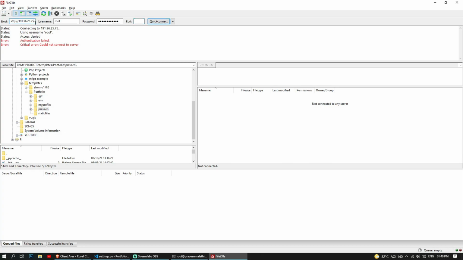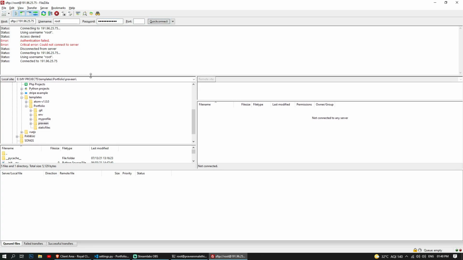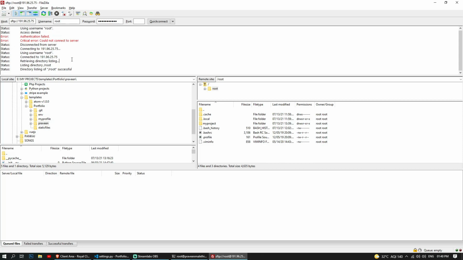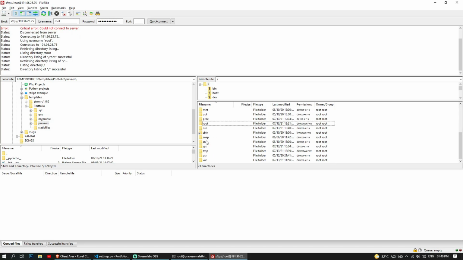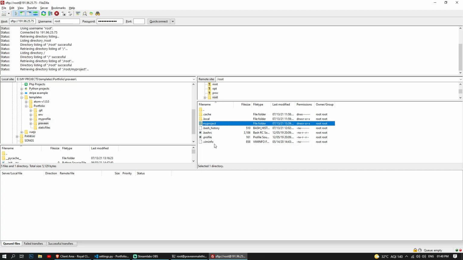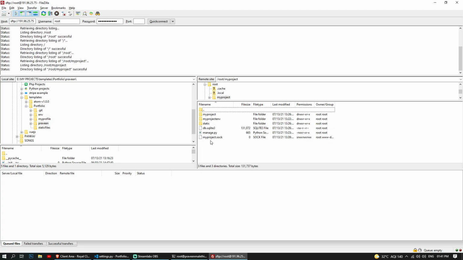Why is it not connecting? I think my password was wrong. Let's check again. Yep, we are connected. So our files have been listed here. So let's go again to the root folder, and in my project, open this. So this is our project.